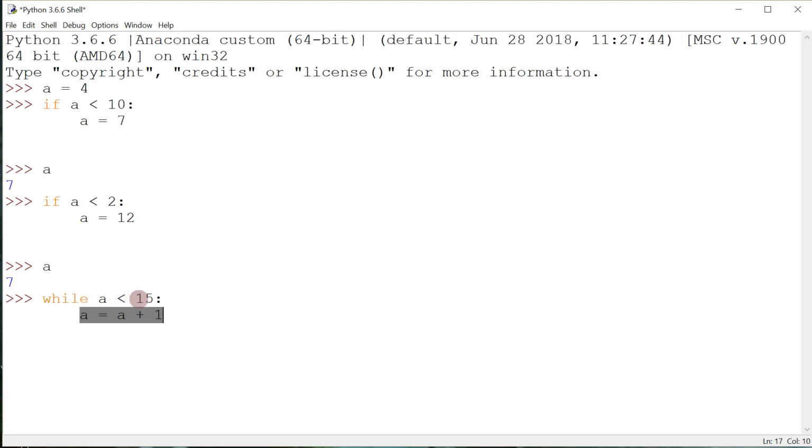Well, now, is 8 less than 15? Yes, it is, so you increase it again. Now you go back up and you ask, is 9 less than 15? Yes, it is. This will continue until a becomes 15. Is 15 less than 15? No. In that case, you don't execute this statement and you continue to whatever is below, all the way down here, which we have nothing. So let's execute this, and can you guess once again what the value of a is? 15.